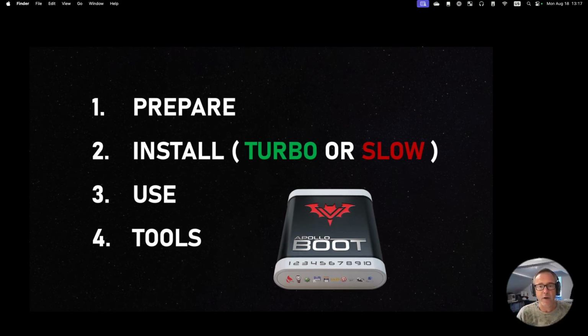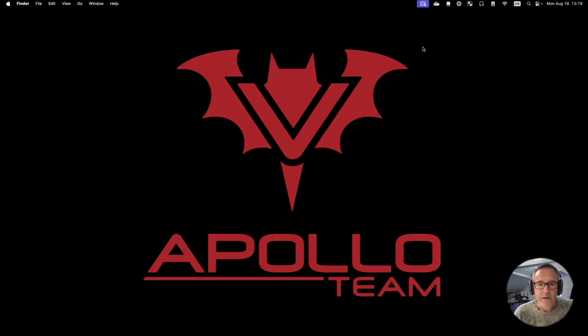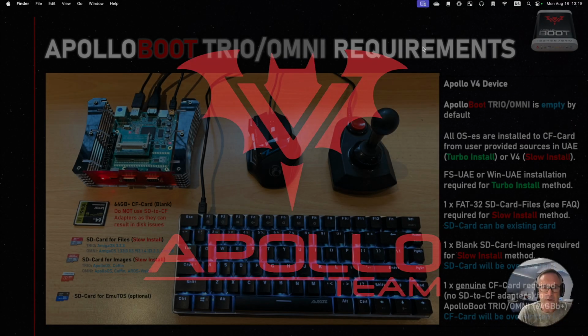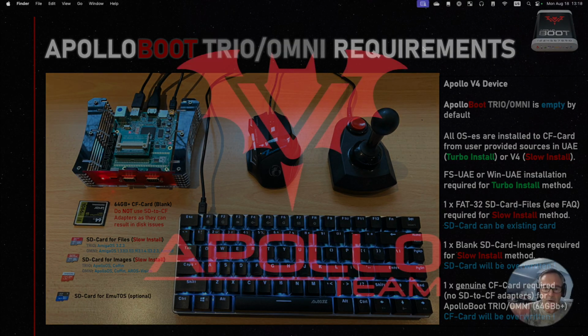Let's start with step one, prepare. Okay, so for preparation, of course, you will need an up and running Apollo V4 device. And also you will need at least one CF card of 64 GB or higher capacity to use as the ApolloBoot target. And then depending on the method of installation, you will need an SD card for storing the source files and another SD card for storing source images.